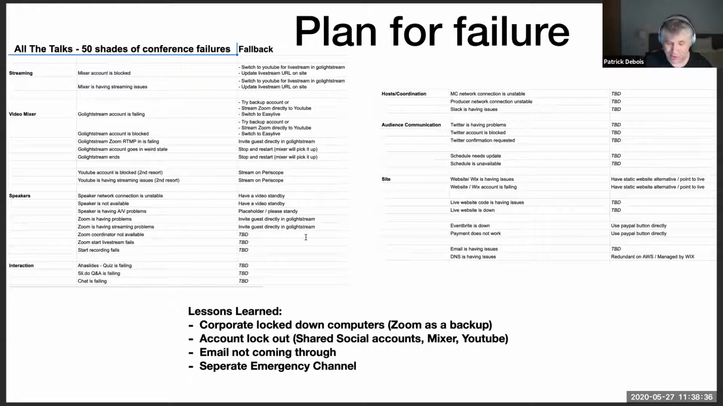Things we learned: corporate laptops are locked down, ports are blocked, and you can't install stuff. The fact that you get locked out of sessions by reusing social logins is annoying. I mentioned that already. We had one system that required us to get an email before getting a link, and then all of a sudden the email stopped coming through. And then you're waiting for a link, which is pretty annoying.